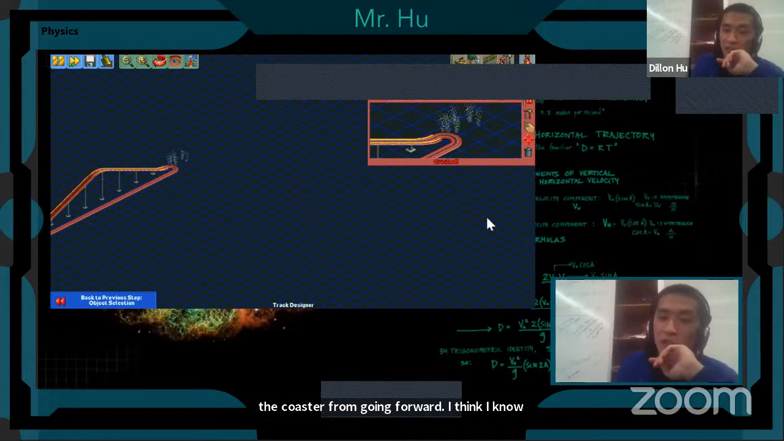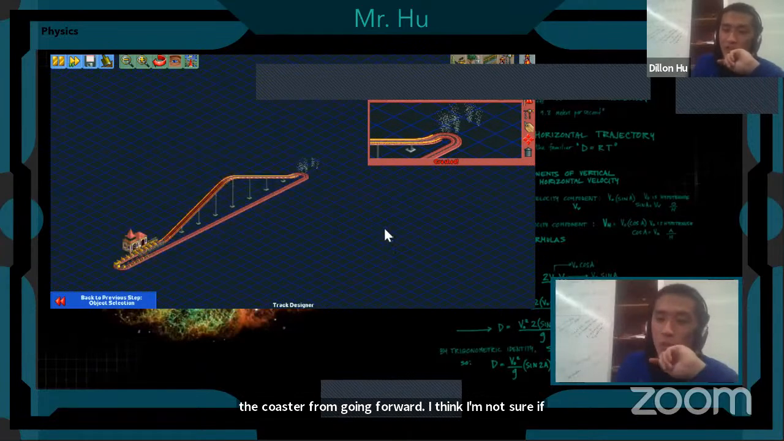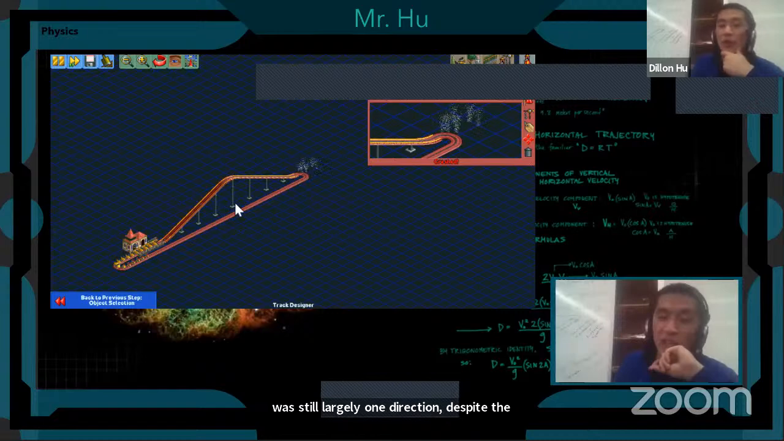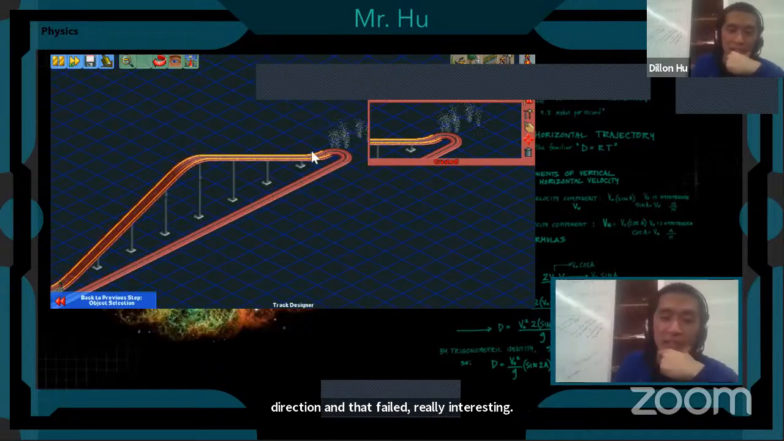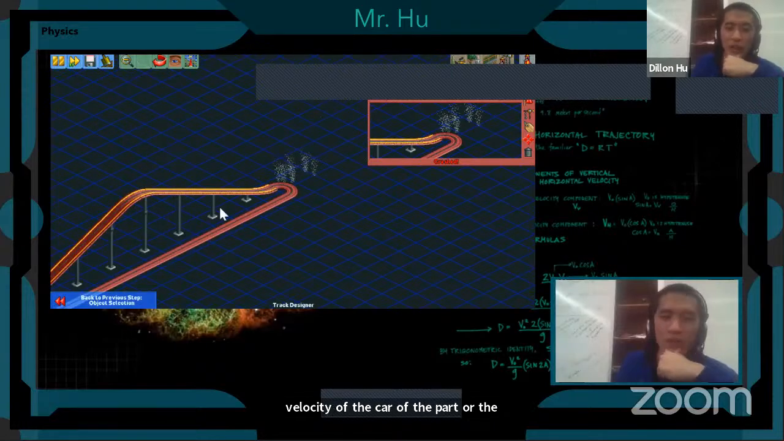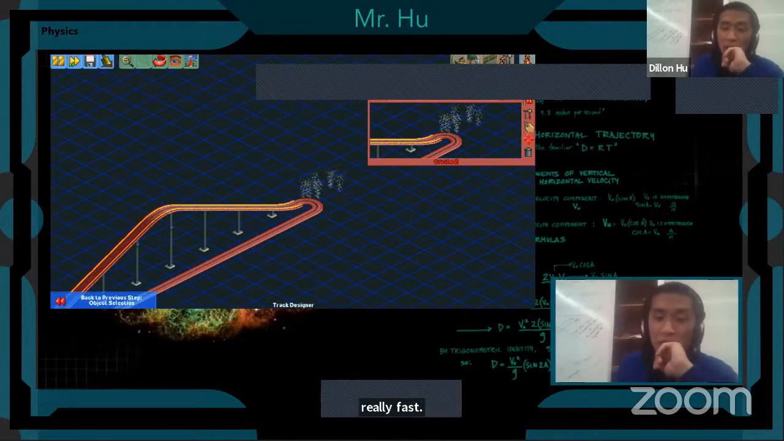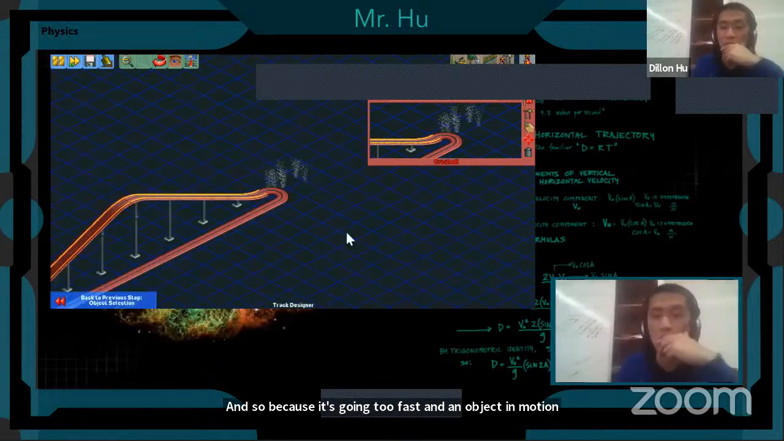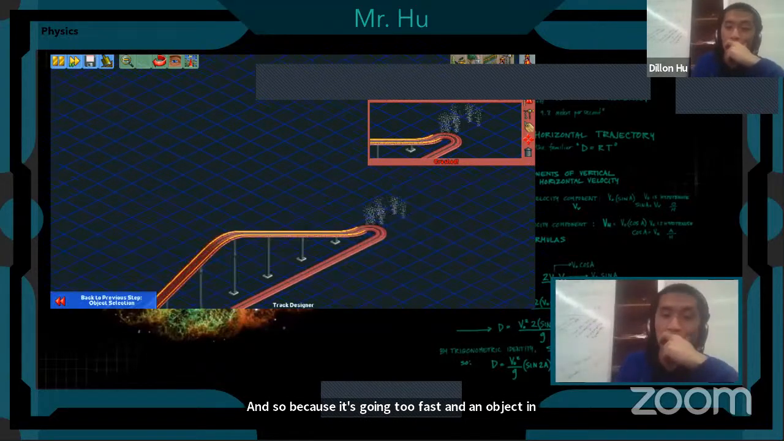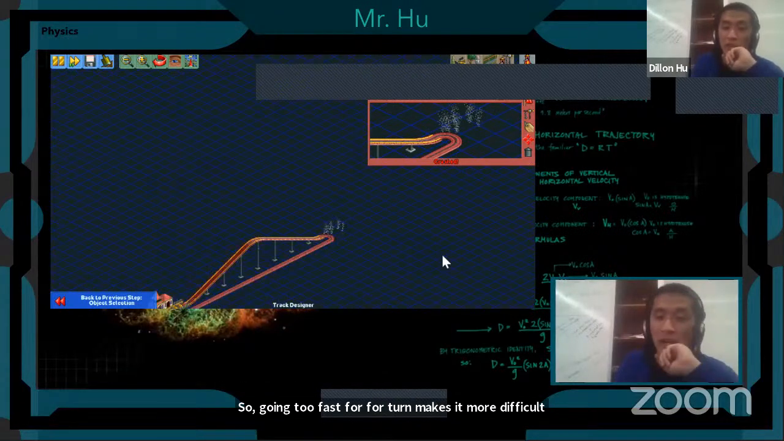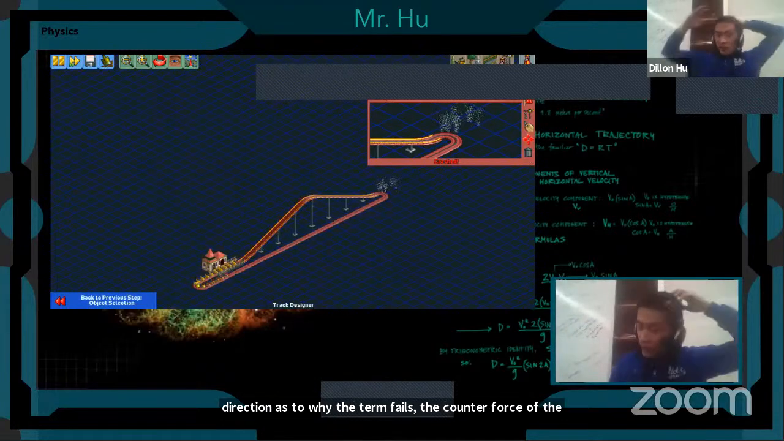I'm not sure if this is the most scientific explanation, but velocity is speed plus a direction, and the direction at the end of the hill was super straight. So upon the super sharp turn, the velocity of the coaster was still largely one direction, despite the track having changed direction, and that failed. Really interesting. So the idea is that the velocity of the car is going straight, but you're trying to make it turn really fast. Because it's going too fast and an object in motion will stay in motion, it also wants to continue moving in the same direction. So going too fast for a sharp turn makes it more difficult to change the velocity, which includes speed and direction, hence why the turn fails. The counter force of the turn isn't strong enough to slow it down.